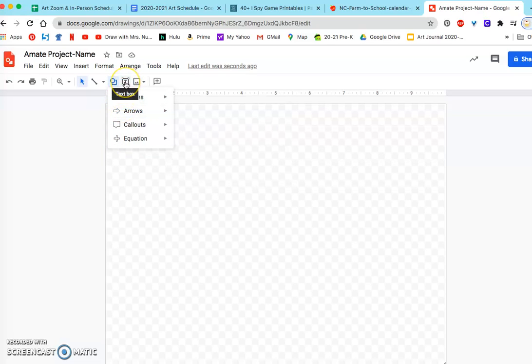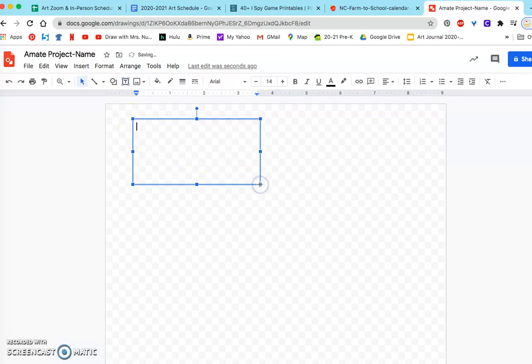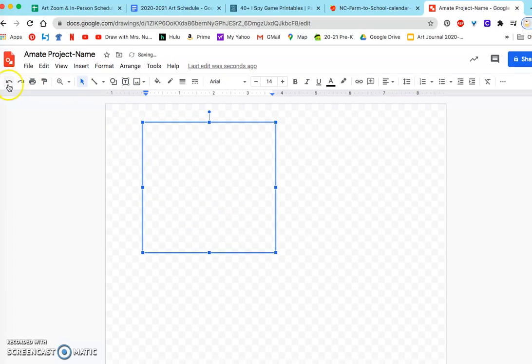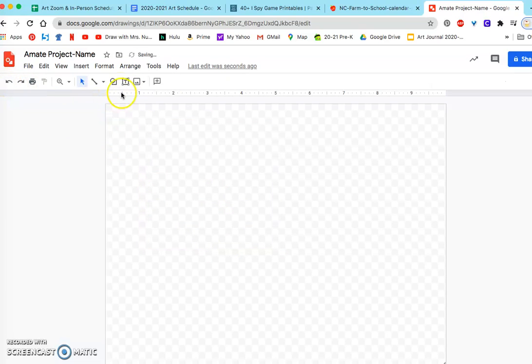This is if you'd like to add text to your page. Get an arrow, and you would write in that space. If you don't like it, click on it and delete it. Or, excuse me, I will show you. I don't want that. Undo. Undo is an awesome button.